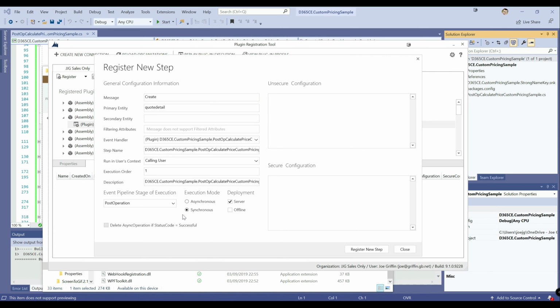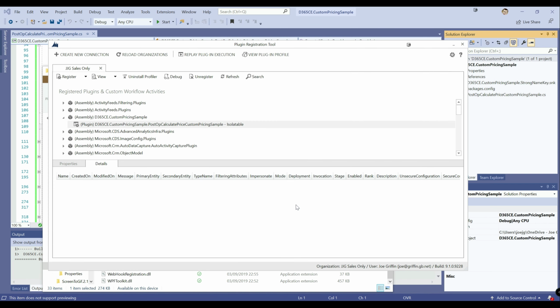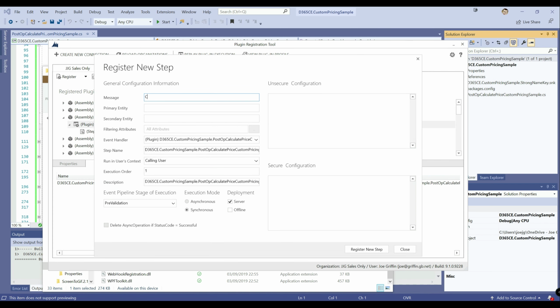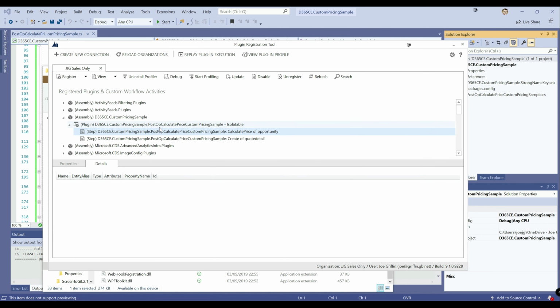This is a post operation plugin that's run synchronously. So with all that configured, we do register new step down there. And then now we can go through and start to add on our remaining entities for our calculate price. So we'll do this in order. So opportunity, post operation, yep, that's fine.